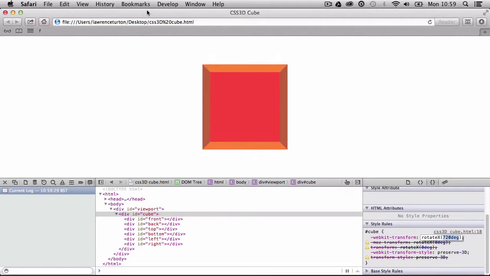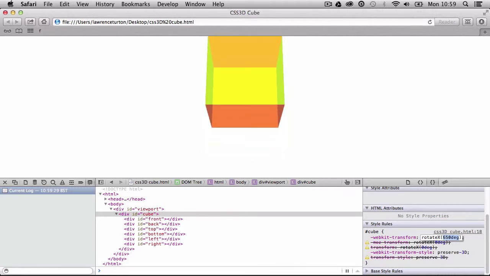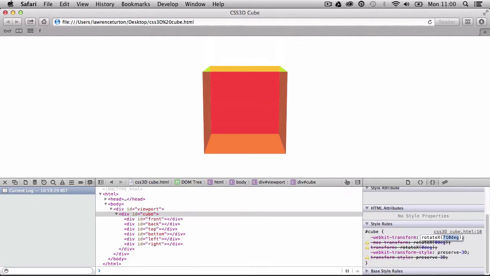So when we're on the front face, that's absolutely fine, but then when we go to the top face right here, you'll be able to see it just sort of goes all strange and moves upwards, which is something we definitely don't want.